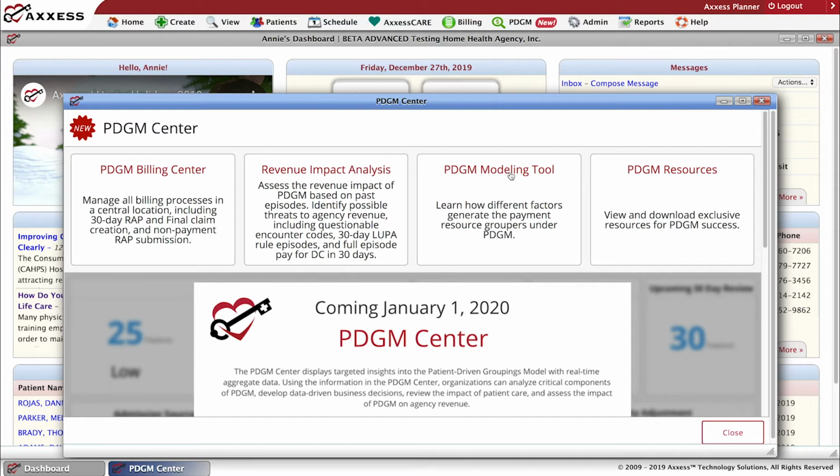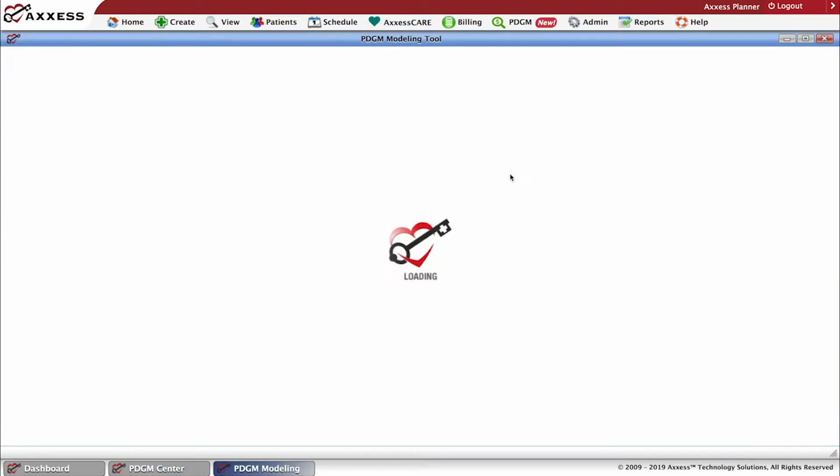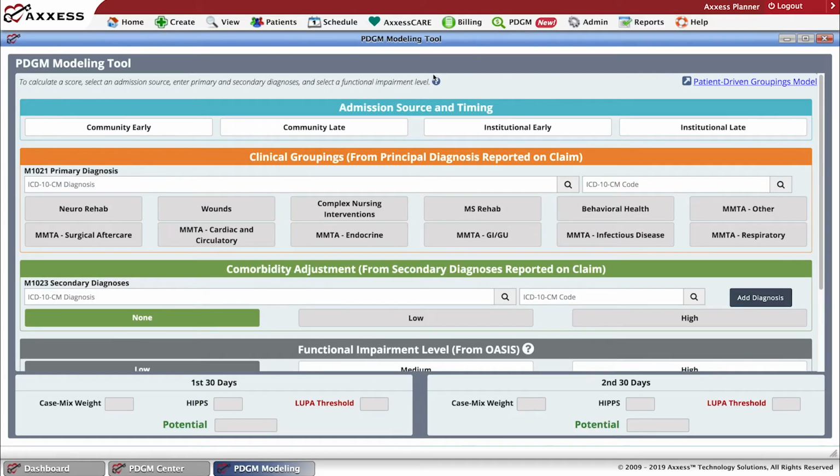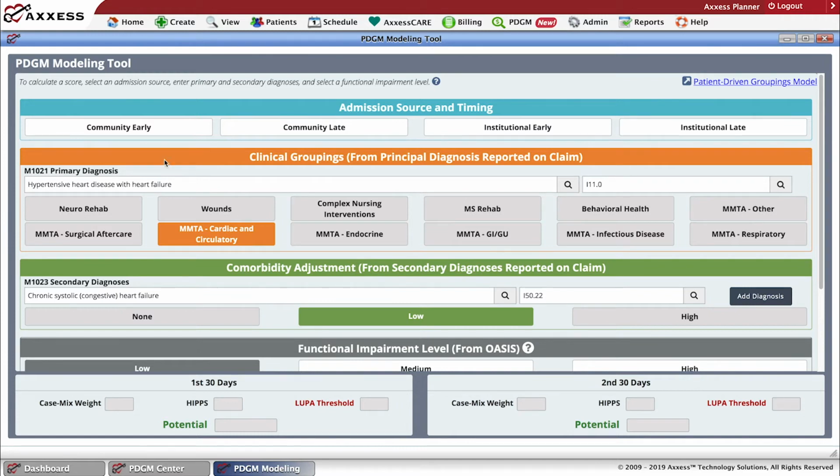So when we look at the PDGM modeling tool, I'm going to click on this to show you something real quick. This is a PDGM modeling tool. It's a cool tool where you can actually put in information and use it, so that if there's a patient that's coming up, a new referral, you could actually add their information in based on what you know, and it will tell you what clinical grouping this patient will most likely fall.